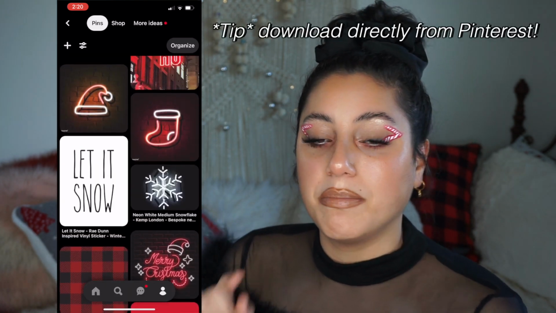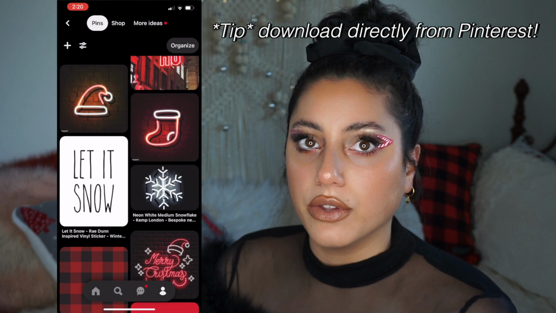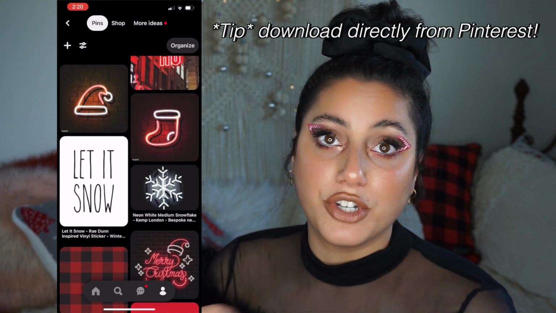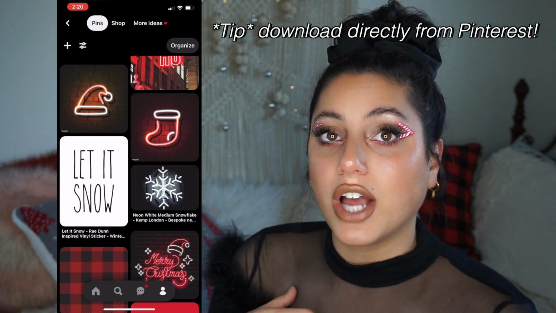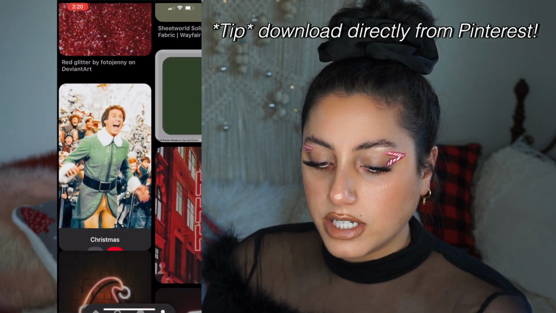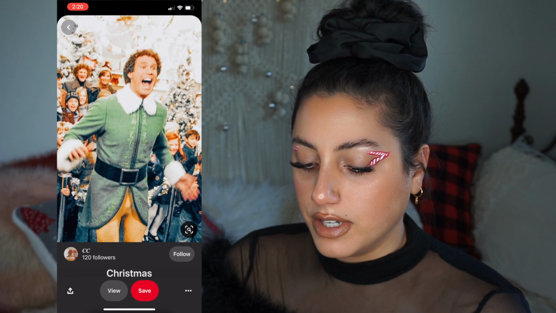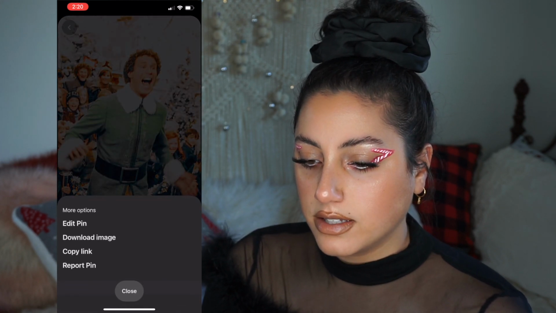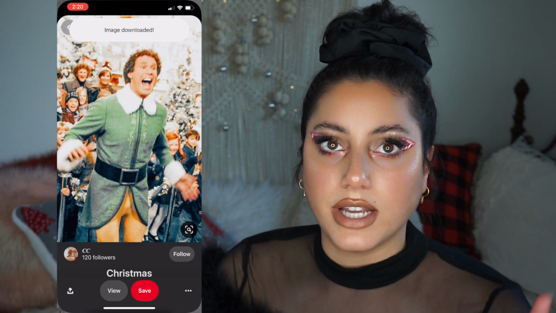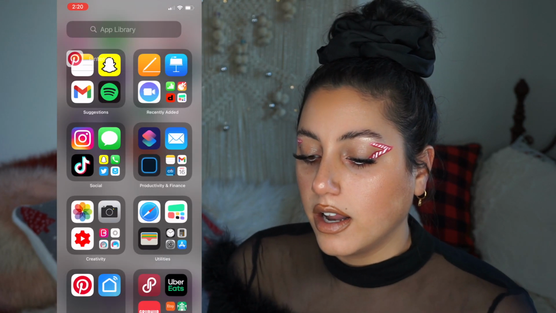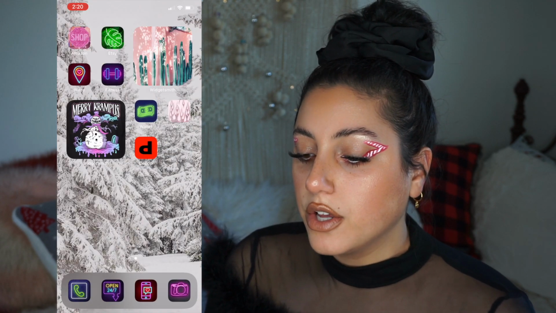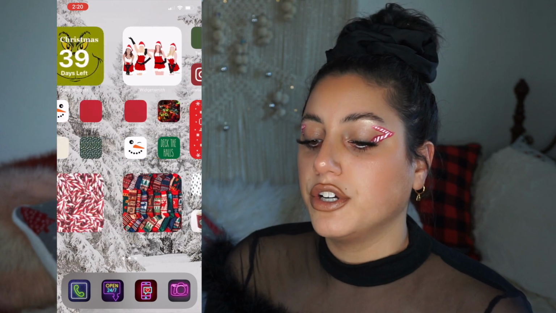Another tip that I have for you is you can actually download pictures straight from Pinterest, which I didn't know. I would always take a screenshot and then crop out the image that I wanted. This is Will Ferrell as Elf, which is obviously iconic. So you hit the 3 little dots, and then you hit download image, and it just downloads the plain image for you. Love that. Okay, so you saw my Pinterest board. So now for the widget, you have to go into your photos.